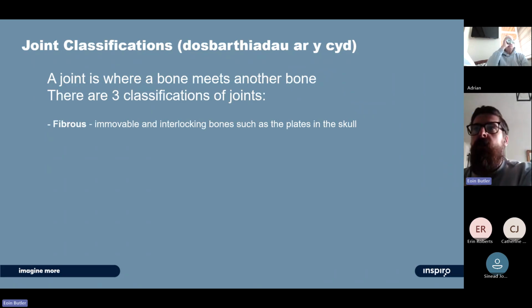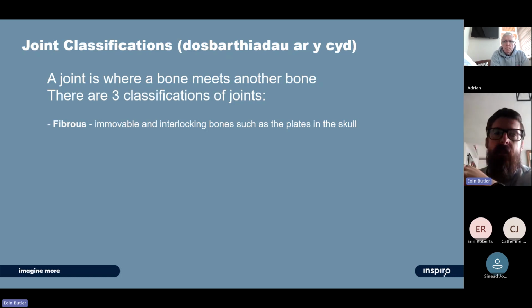So fibrous, first of all, is immovable and interlocking bones, such as the plates in the skull. So where those plates in the skull meet, we've got a joint because it's where one bone meets another bone, but it's a fibrous joint because there's no movement in between those bones. Can anybody tell me where we might also find fibrous joints or immovable joints?